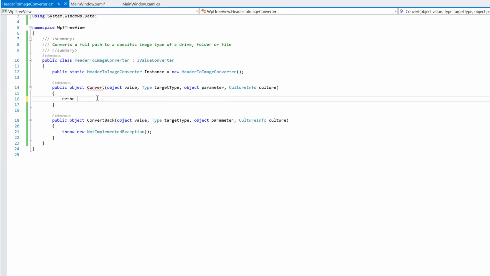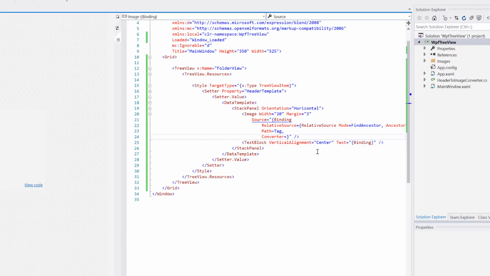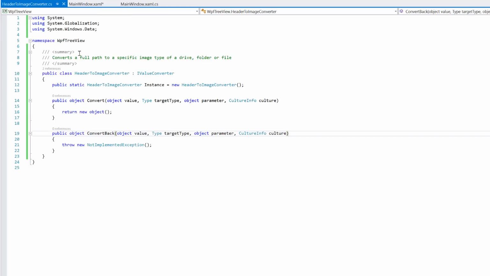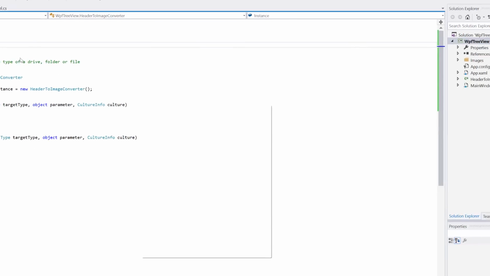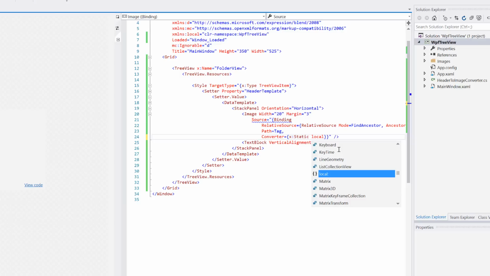Let's just return new object for now, just so this can compile. Let's just build that. In fact, that'll moan because we didn't finish the XAML. So now the converter, we can set, again, curly brackets as always, x colon, and then you can do Static, and you should be able to do, we need to get into the namespace of our HeaderToImageConverter. So the namespace it's in is here, WPFTreeView. We've set up the namespace here as local, this special name. So in the Static we can specify local colon, and now that's going to jump to our application.